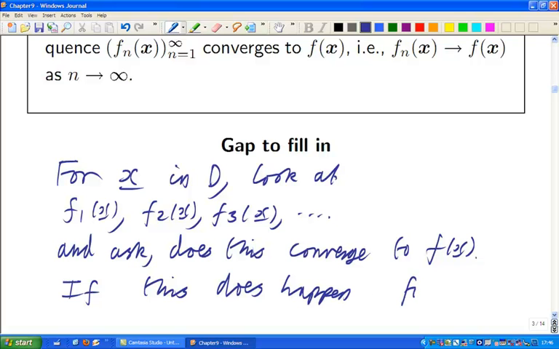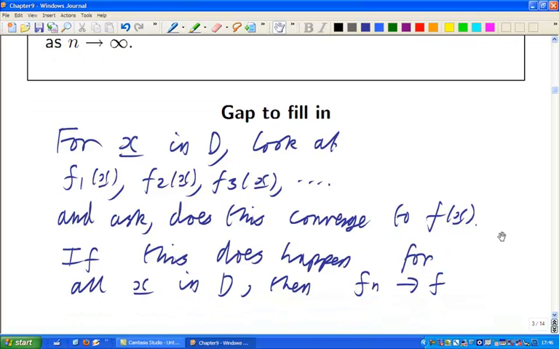So you have to look, for all x in D, at the sequence: does it converge to f of x? If that works for every x in D, then you say you've got pointwise convergence of the sequence fn to f. It's not a very strong notion of convergence, in fact, and it doesn't have very good properties. But it is a useful starting point when you want to understand some of the other notions of convergence.